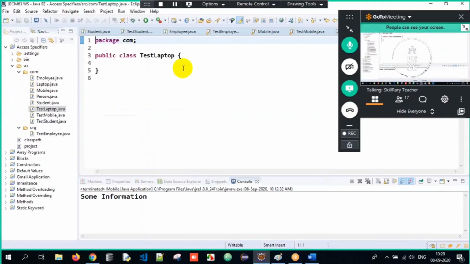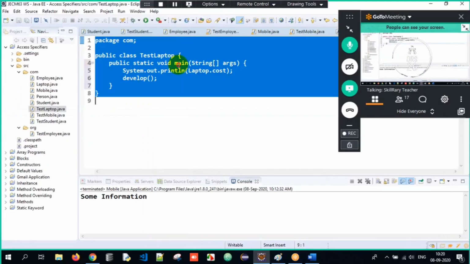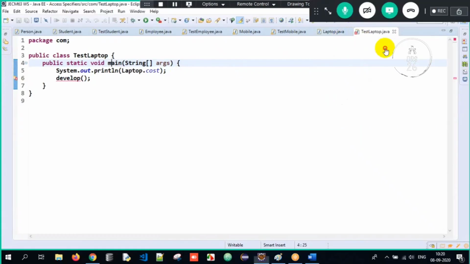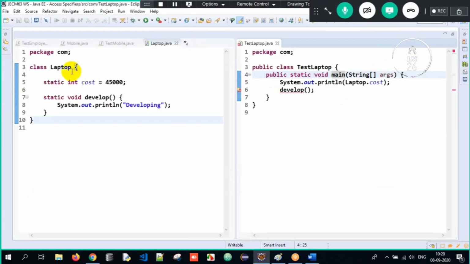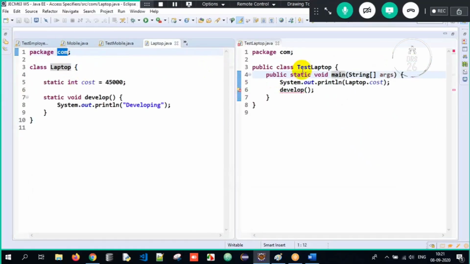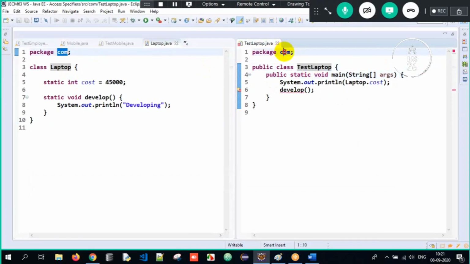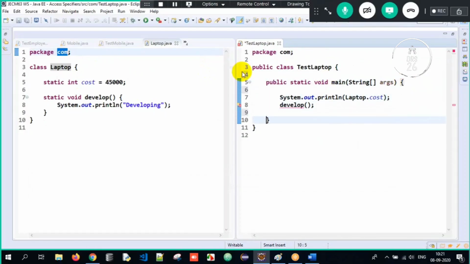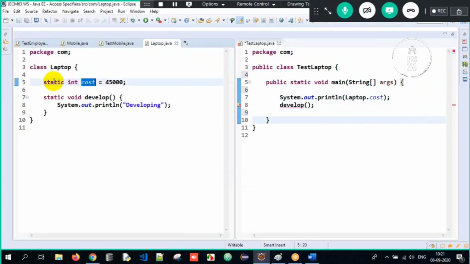Okay, test laptop. Inside that I have my main method. See, what did you understand over here? Laptop is present in the com folder, and test laptop is also present in the com folder. Now here the problem will occur. See, cost is a default variable, method is a default variable.